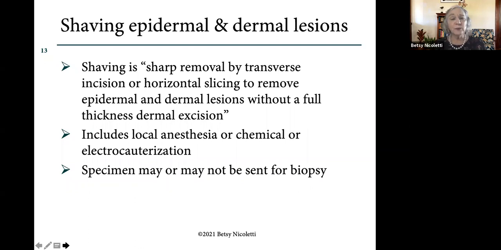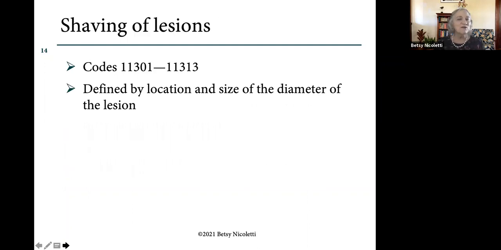Shaving of epidermal and dermal lesions. Shaving is the sharp removal by transverse incision or horizontal slicing to remove epidermal and dermal lesions without a full thickness dermal excision. Now, you could be just shaving something and not intend to send it to biopsy because you look at it and you say, well, I'll just take that off for you because it's bothering you, but it doesn't have to go anywhere. It includes local anesthesia if you need it and cauterization if you need it. You don't get to bill for that separately when I say it includes it.